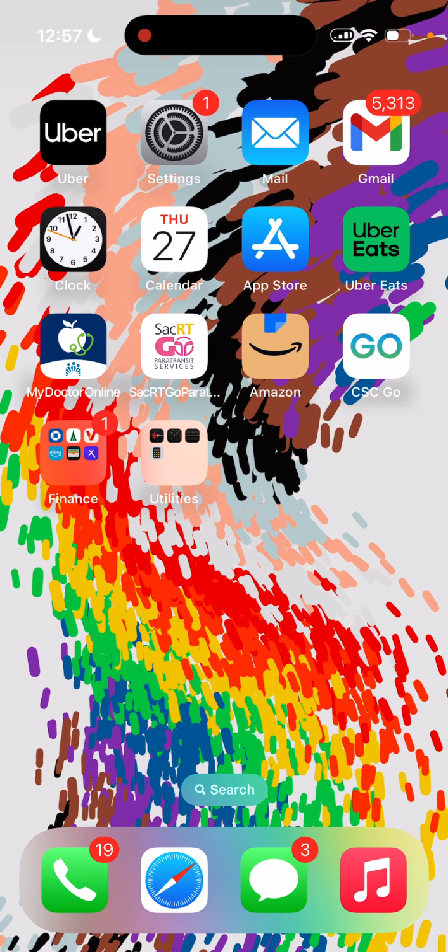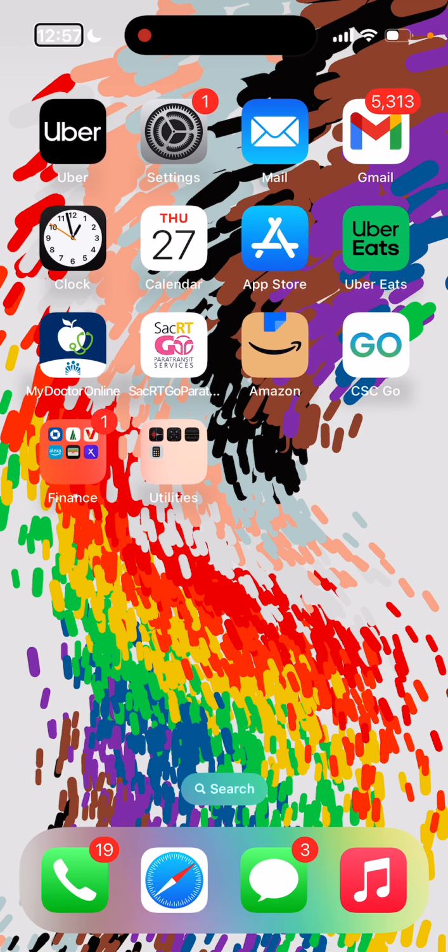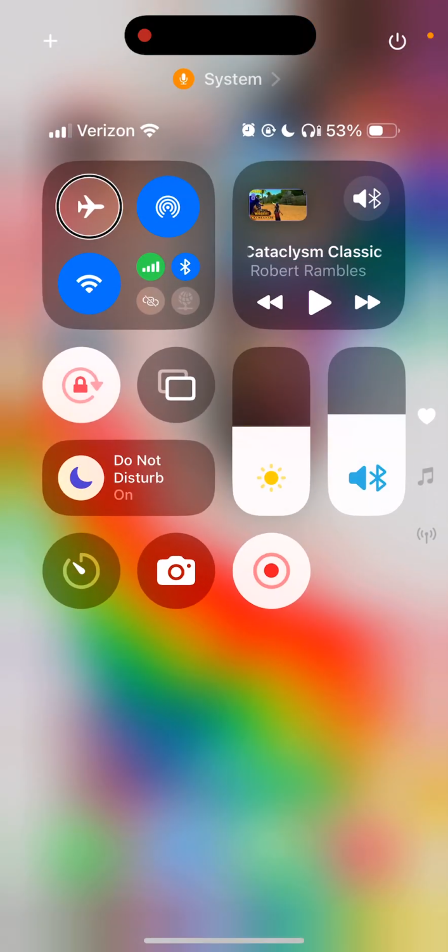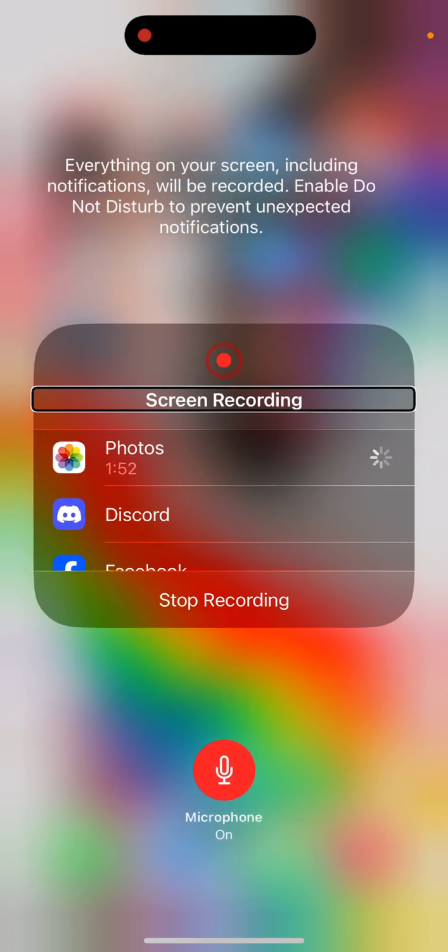Cellular. 4 of 4 bars. 12:57 p.m. Gmail. Control center. Airplane mode. Off. Screen recording. Stop recording.